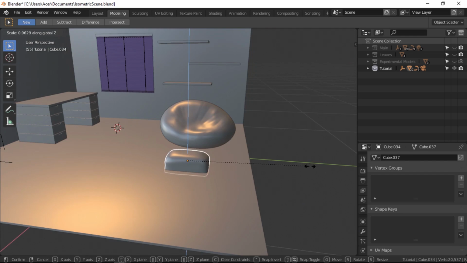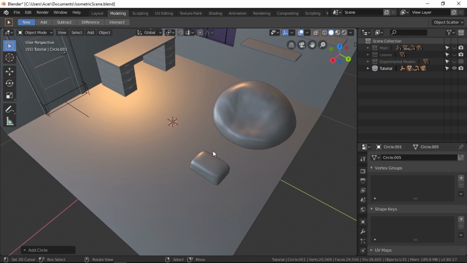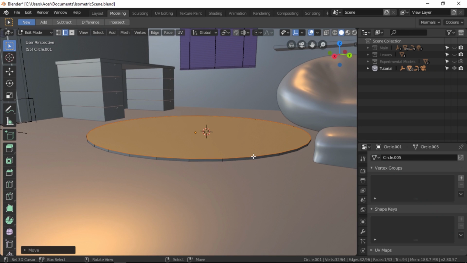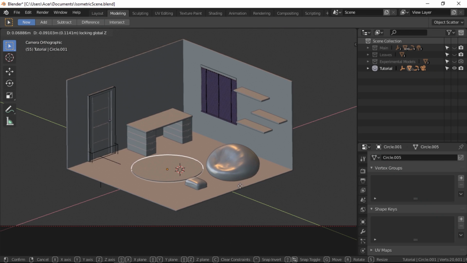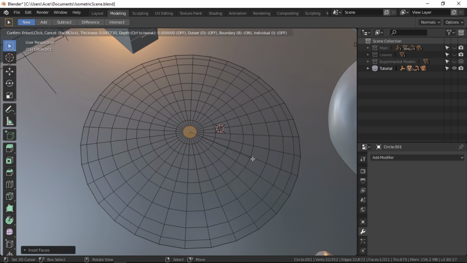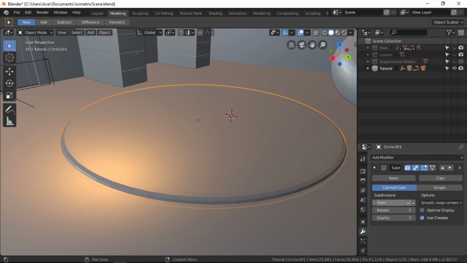Let's also make sure that we applied smooth shading to it. Okay, now we're gonna model this fancy stylized rug. Let's add a circle and then go to edit mode and extrude it up just a little bit and give it a face, and then let's inset it a couple of times to get a nicer topology.